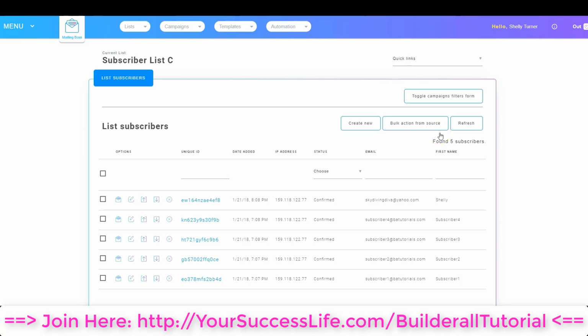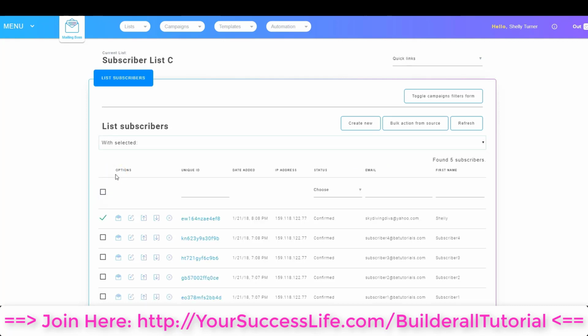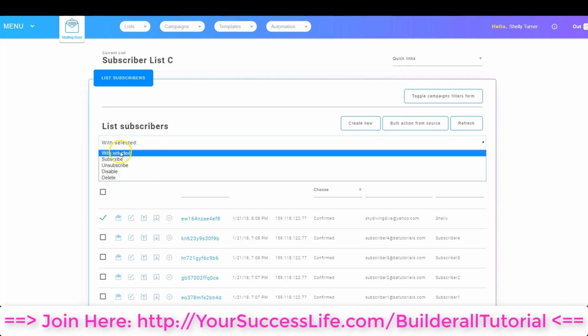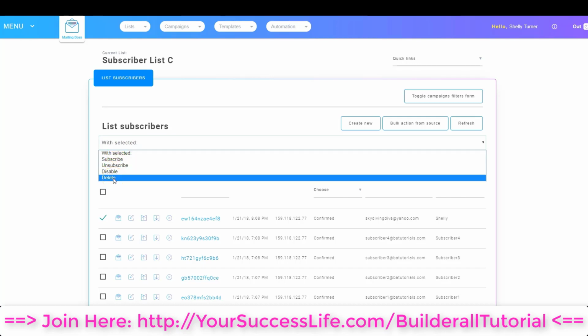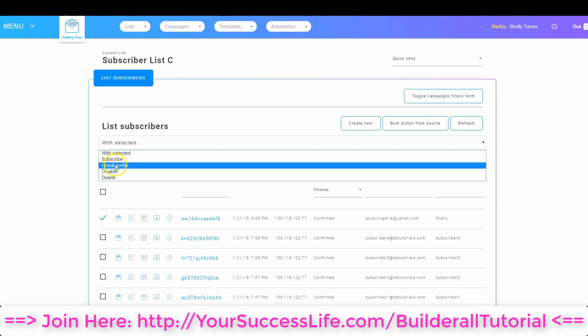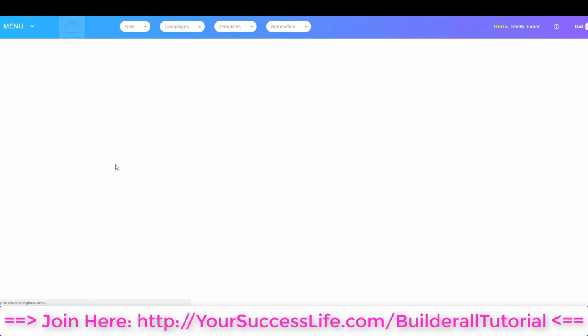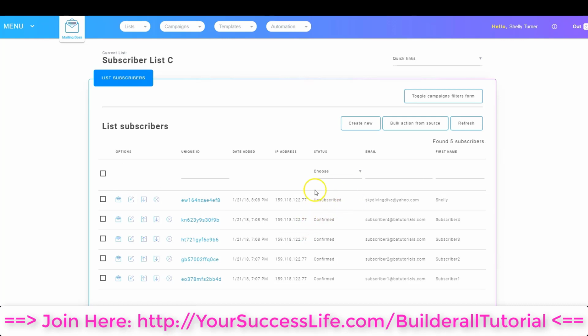I can do some actions to a single subscriber or multiple subscribers. The way I do that is for a single subscriber, I can check mark that subscriber right here. And now that I've got my user selected, where it says with selected, I click that area and I can choose to subscribe, unsubscribe, disable, or even delete this user. Right now, this person is confirmed, so I'm going to click unsubscribe. And you can see that now that person has an unsubscribed status.